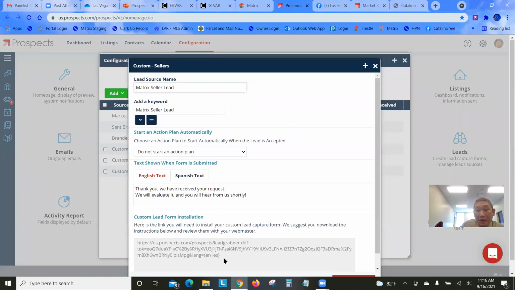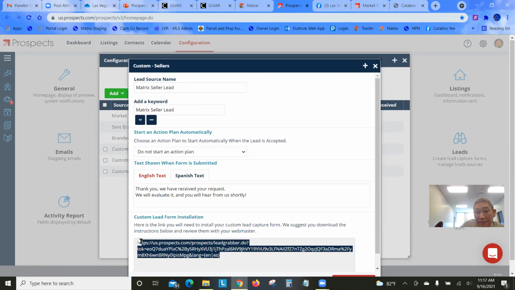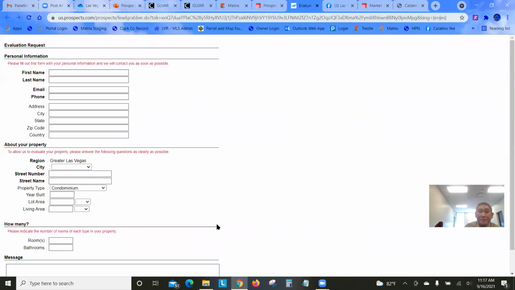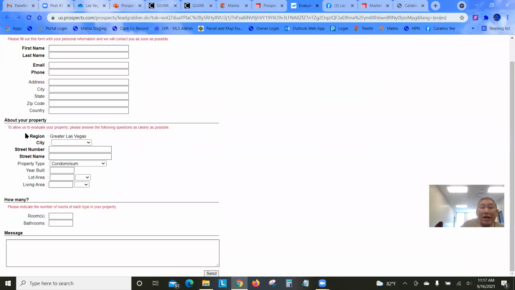Double click it, highlight it, go to that page so you can see the difference. So this one is for the seller. And the seller, again, you ask them for the same information up here, but this time you ask them about their property, you see, about your property.